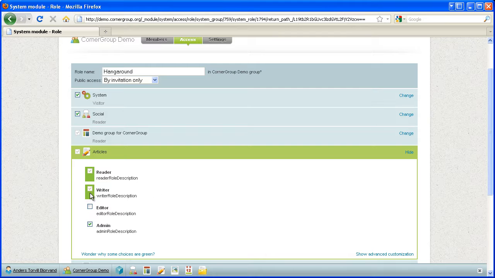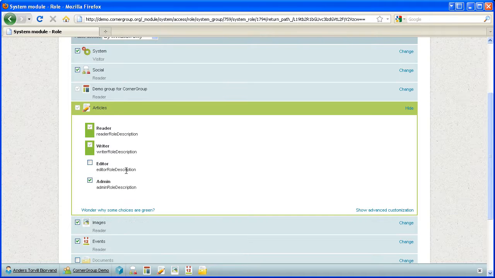So the reader and writer is shown as green, so they're inherited from the guest role, no matter what I do. And I'm actually not even allowed to remove the check mark here. And the admin module role is added to it. So the Hangaround has the guest access privileges of reader and writer plus the access privileges given in the admin module role. So let's press show advanced customization to see what that means in practice.